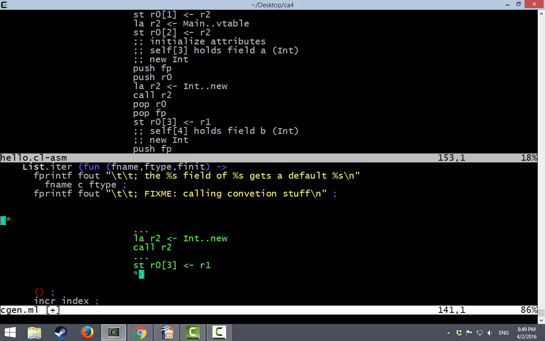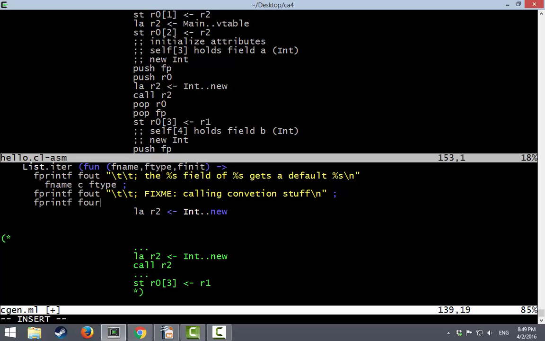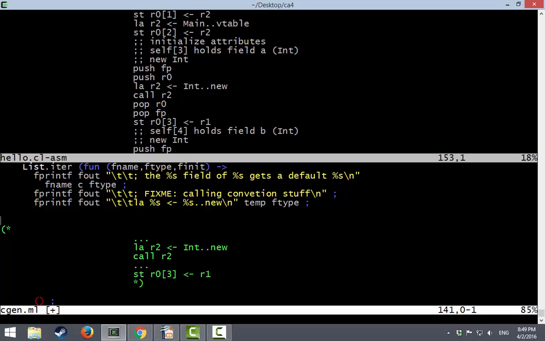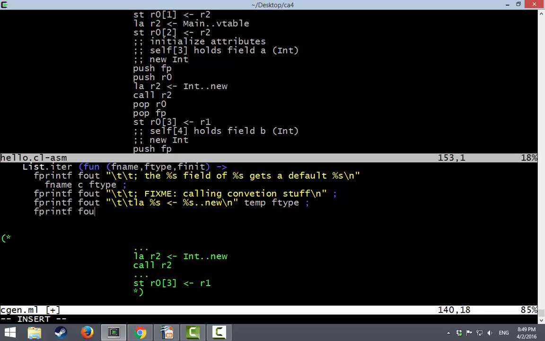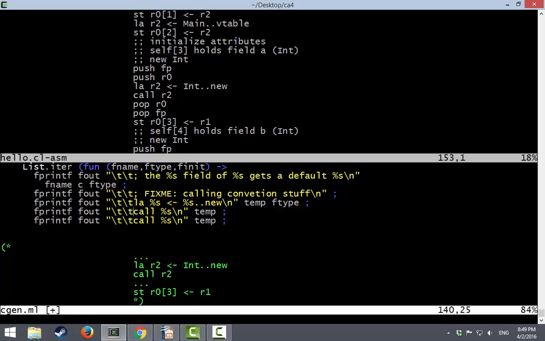So let's just do it. We will tab over. We will load into our temp register this type.new. So this is our temp register, and this is the field type. And then we will call indirectly through our temp register. And then we will store that the self bracket index gets the accumulator.